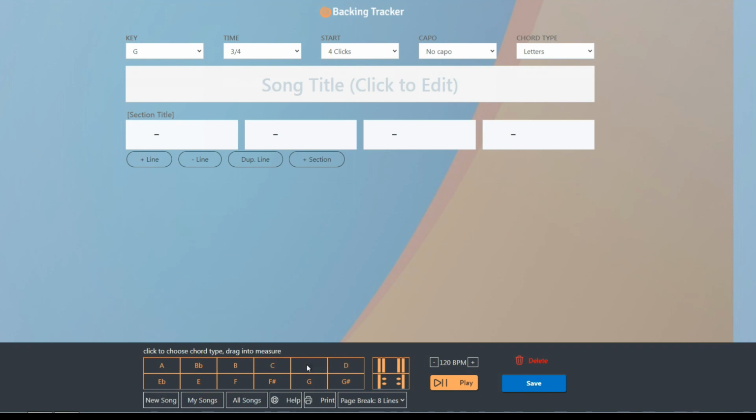Simply cursor down to the bottom and you'll see the chord boxes. When you click on a chord box, it gives you 3 options: major, minor, or 7th. Let's leave it major for now, and then when you choose the chord, you're going to left click or tap and hold and drag that chord up into the desired spot in the measure. We continue on throughout the song.